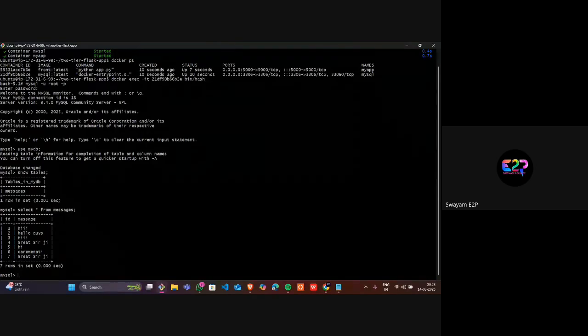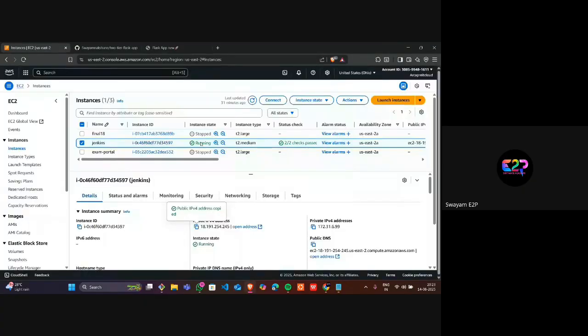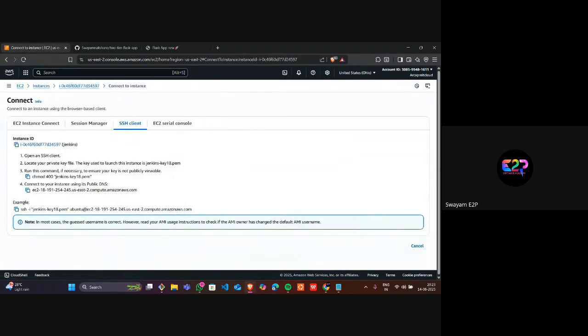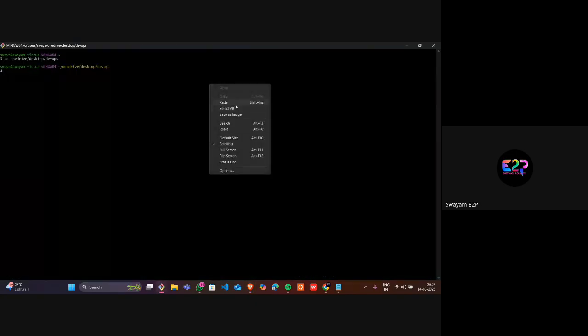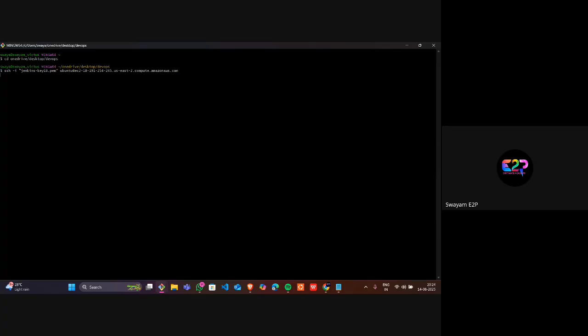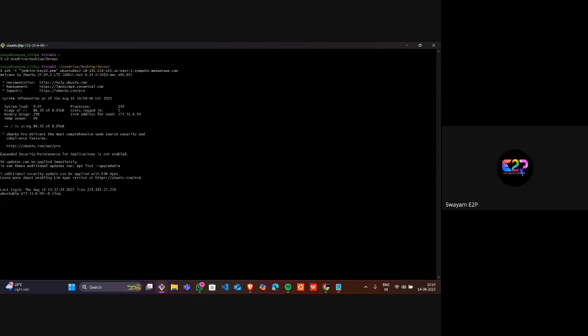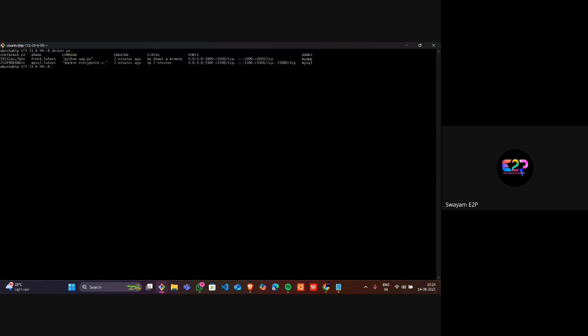Okay, just a second. I am opening a new tab and connecting to the same instance. This is the same instance. And if you run docker ps here, you can see it came up about a minute ago.